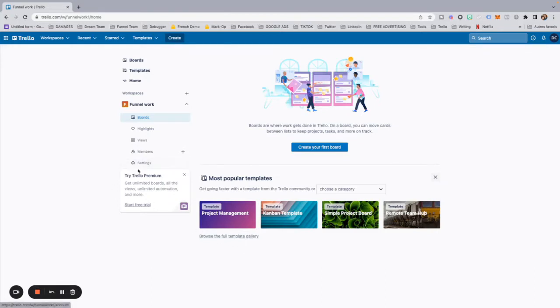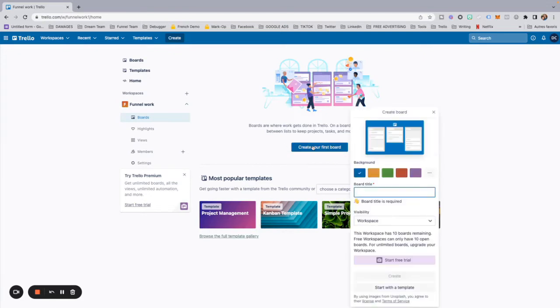Now that you are on your main board, you'll see that there are the boards, the templates, home, all of the information that you need to be able to work. Now, what you want to be able to do is create your first board. Here is the creation button that you're going to use. So create your first board.